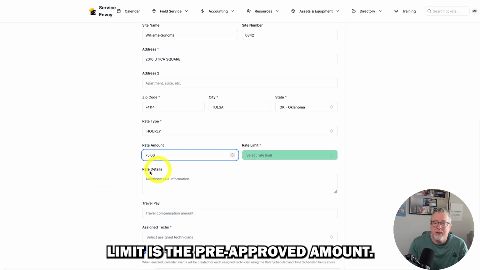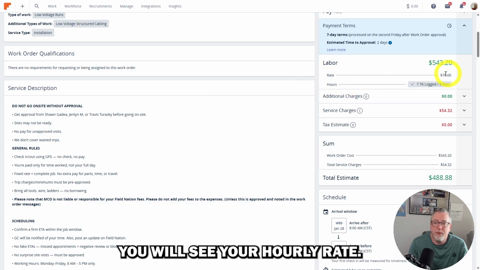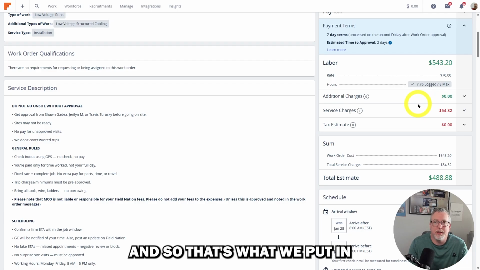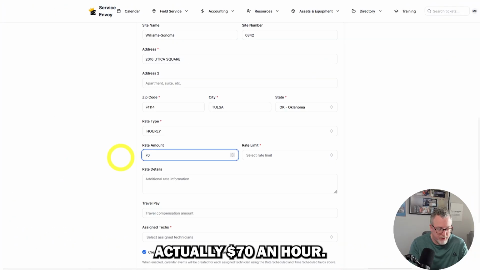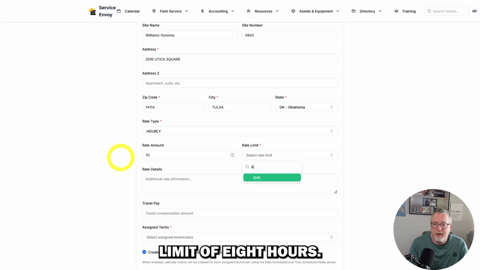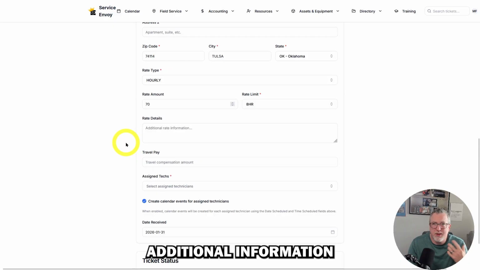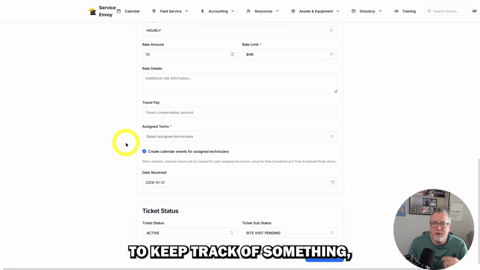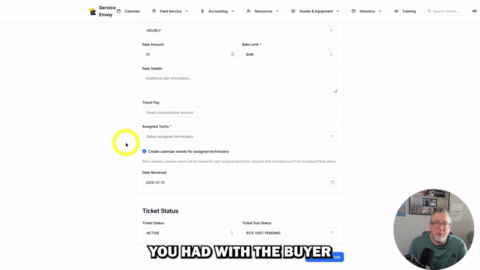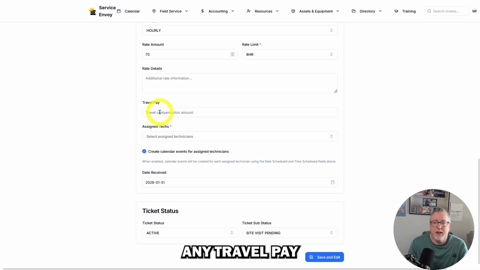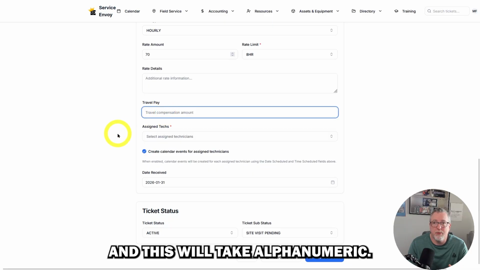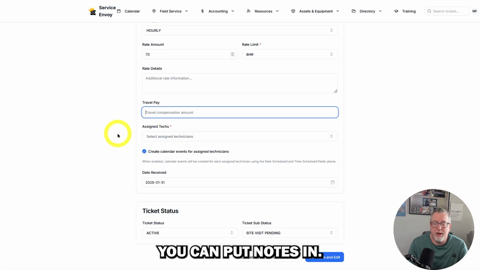Now the rate limit is the pre-approved amount. So when you're on Field Nation, you will see your hourly rate, and then you will see the max number of hours. And so that's what we put in as the rate limit. In this case, it's actually $70 an hour, and it is a rate limit of 8 hours. Now, rate details is an optional field if you've got additional information that you want to put into the system to keep track of something, some discussion you had with the buyer or your direct client. Any travel pay that you've arranged, you can insert here, and this will take alphanumeric. It's not just a numeric dollar amount. You can put notes in.